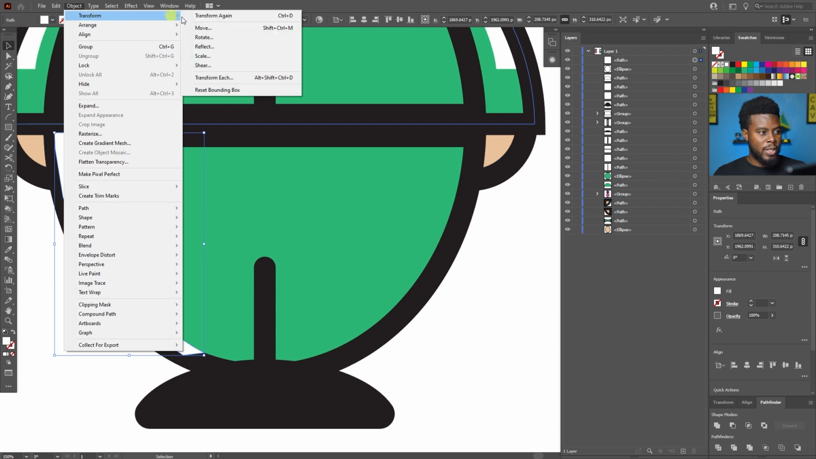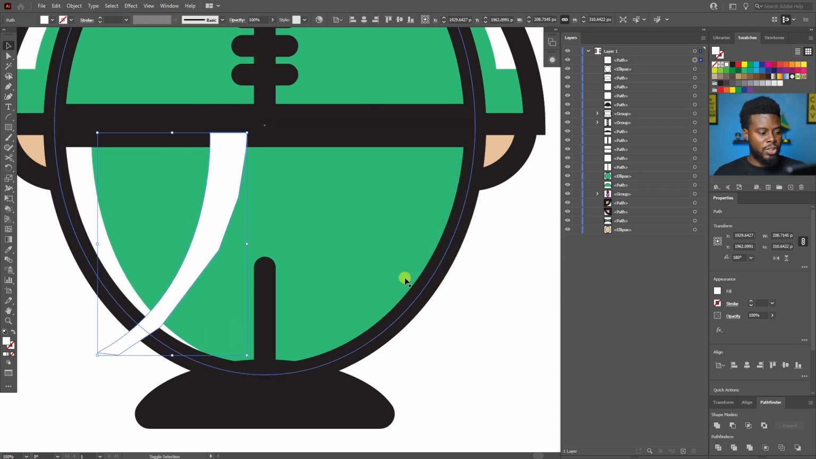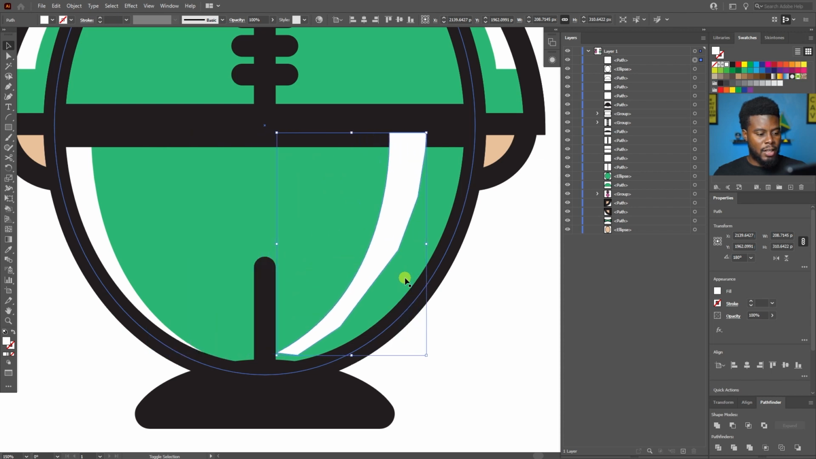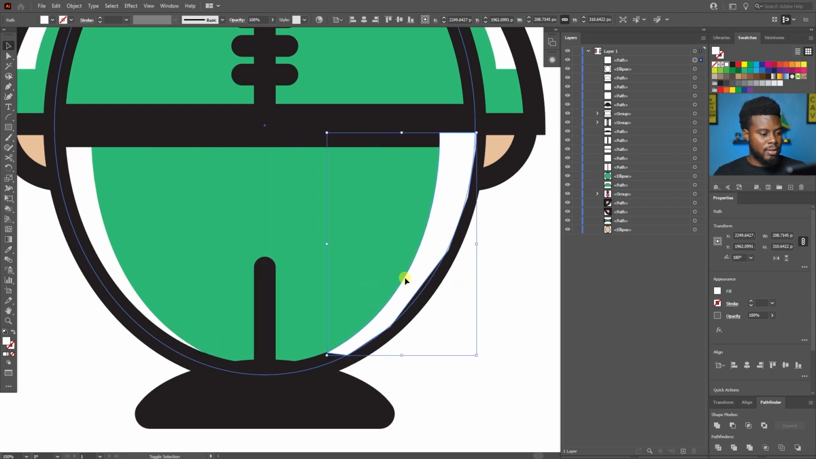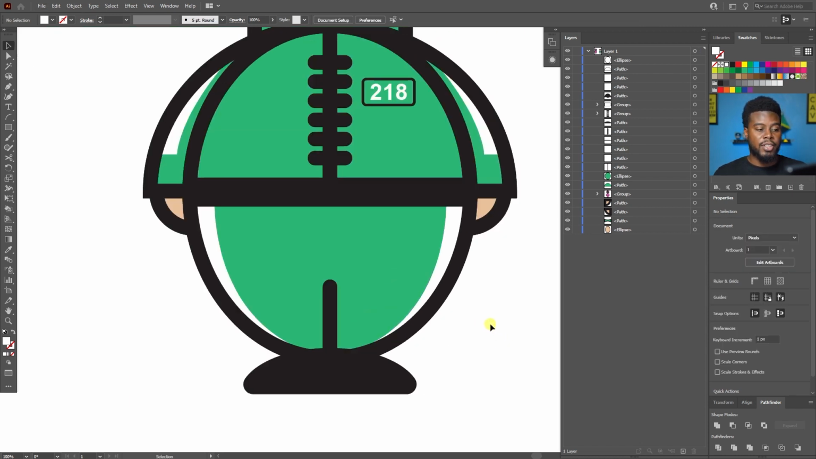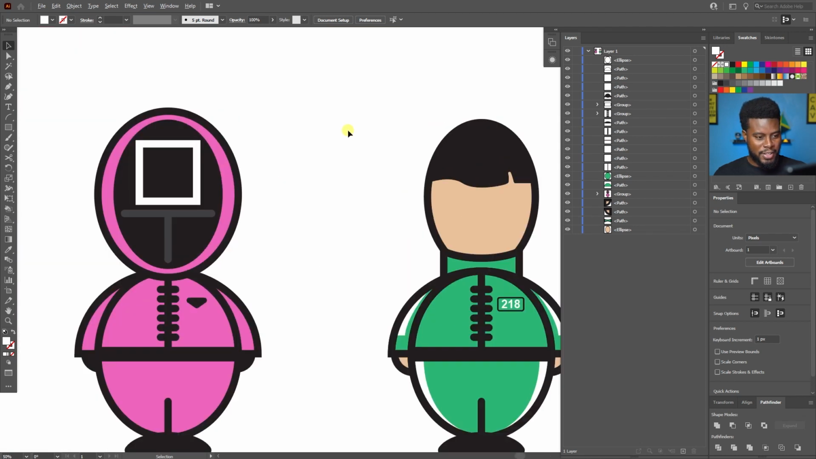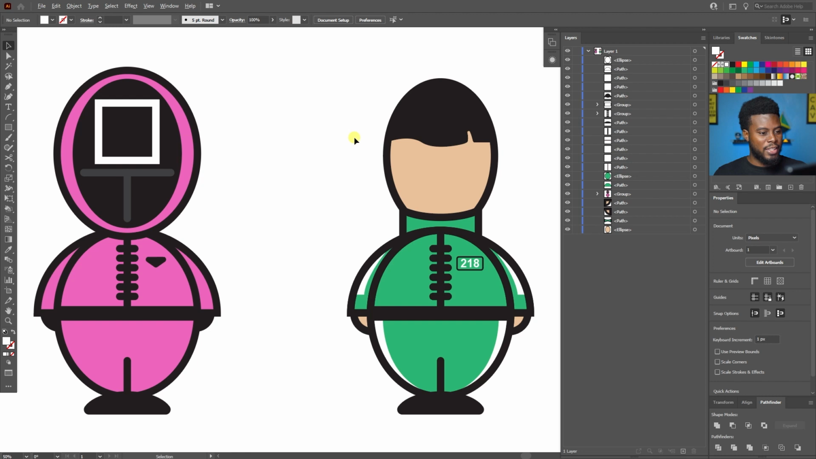Object, Transform, Reflect, and you know the drill. So just hold Shift and move it over with our arrow keys to about there. And then just Control and left square bracket to move it behind till it gets to where we want it, which is about there. And now we're looking like the Squid Game. What do you guys think?